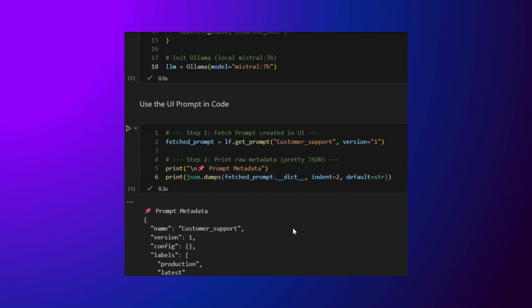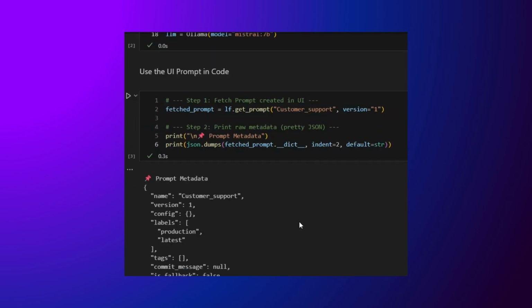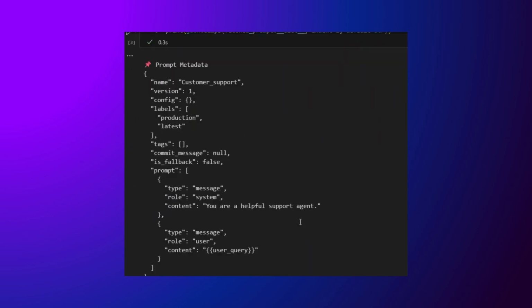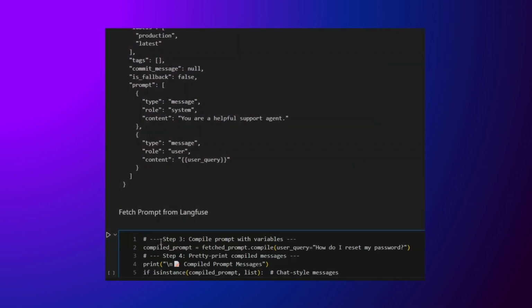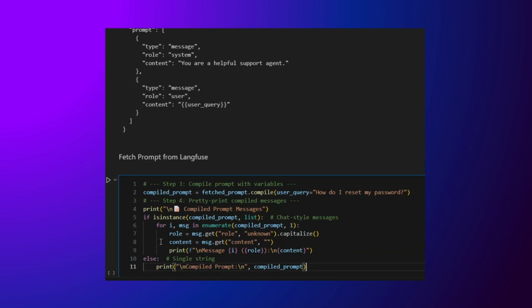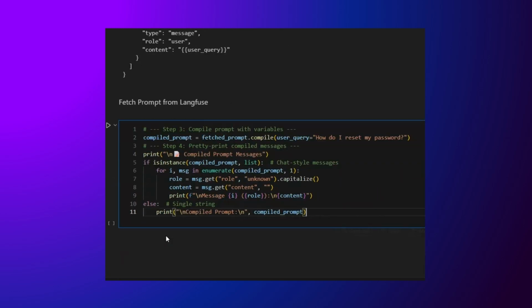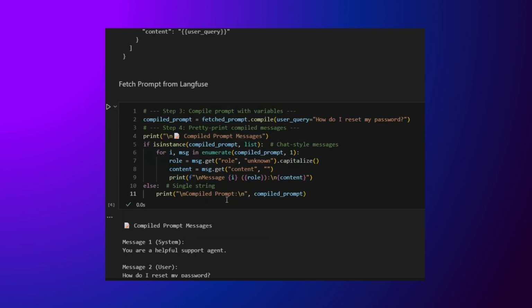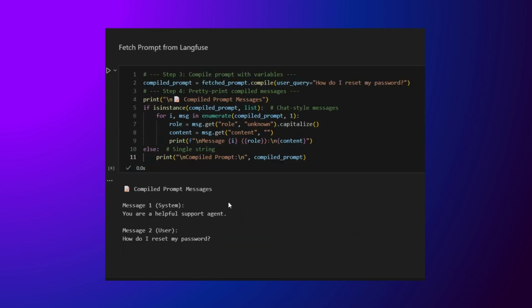Notice how I can pull the metadata and see the exact structure of the prompt. Now let's compile this prompt with an actual user query: How do I reset my password? As you can see, Langfuse neatly replaces the variables and produces the final messages that will be sent to the LLM.